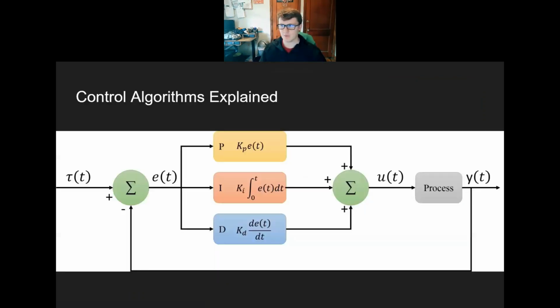Now, all of this works off of control algorithms. Control algorithms are basically the things running in the embedded system that help it actually know how to fly. So what is a PID controller? You might be asking if you don't know what that is.